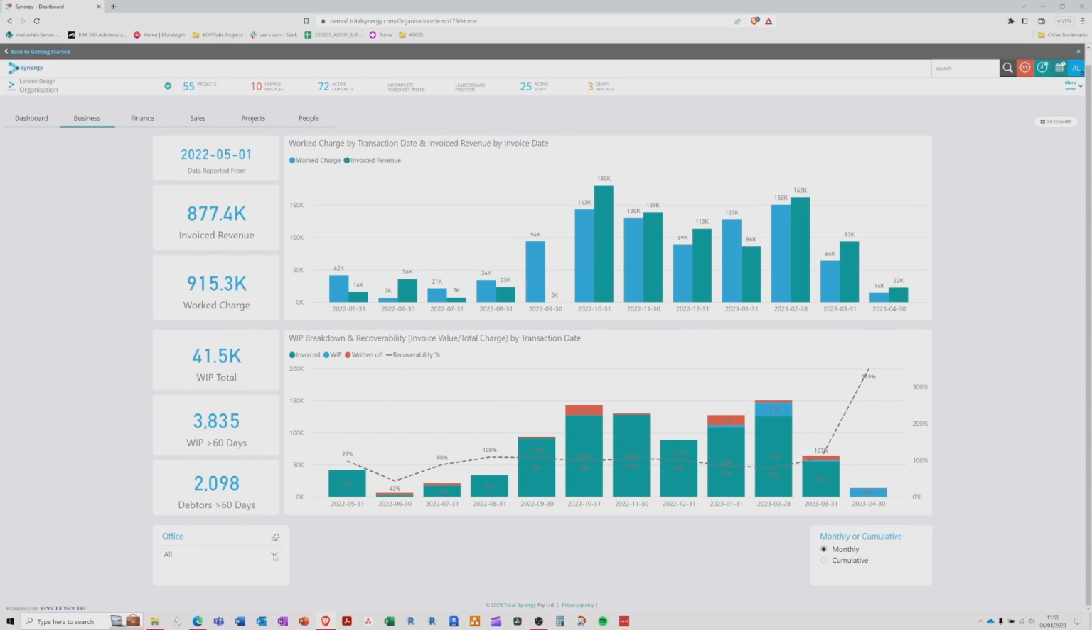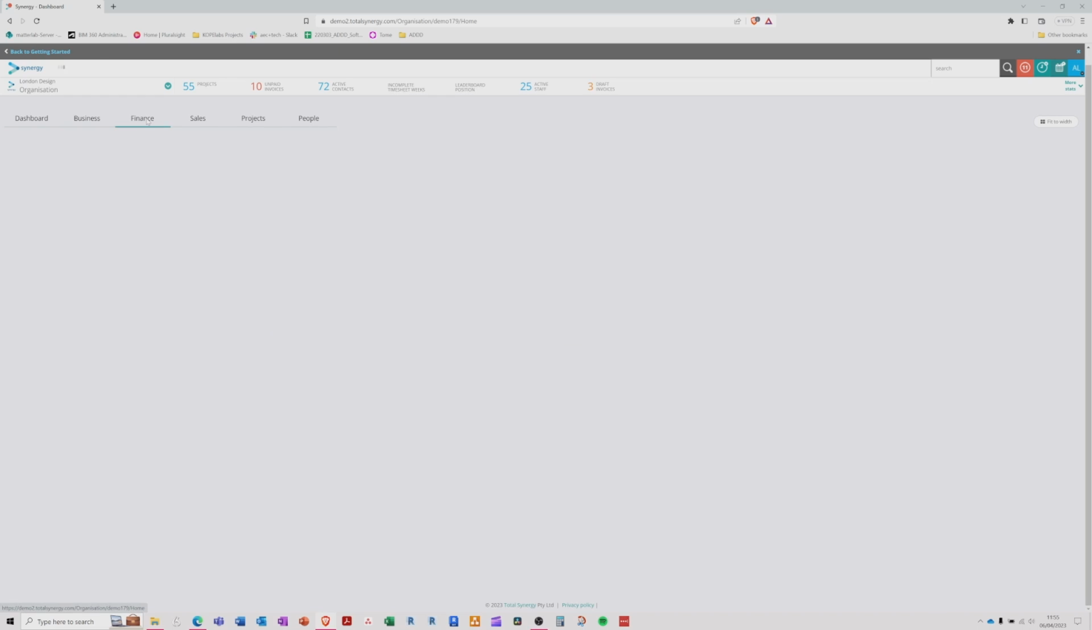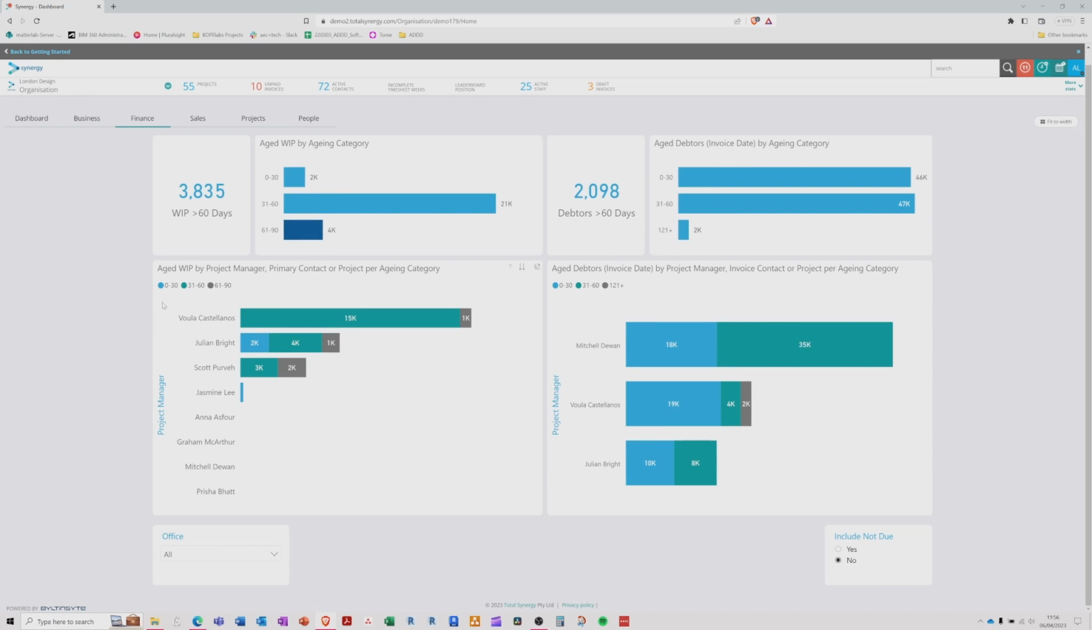Now, what I find interesting is on the bottom left here, you have got a toggle which allows you to look per office. So if you've got a number of different offices, you can interrogate that data and information based upon those, which I think is very useful. Let's have a look at finance. Again, same symbol again, so it's picking up all that data from in here. So you're starting to see some of the information from this.